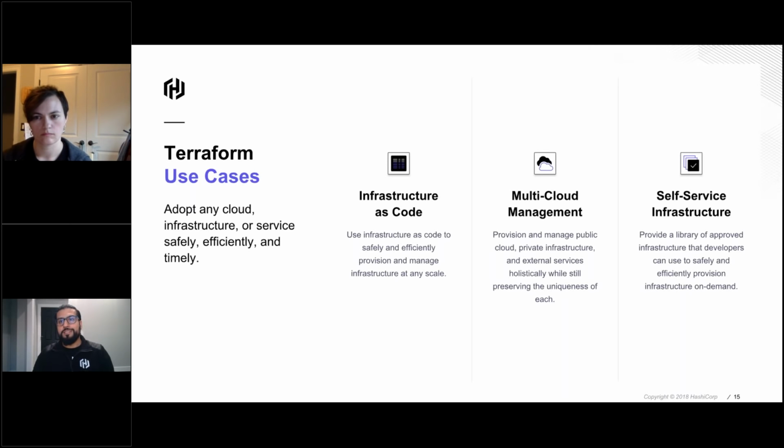The last bit here is self-service infrastructure. So, giving your organization the capability of self-service infrastructure. And we'll get into this a little bit more, so I won't get into this too much now. But we'll talk about our producer-consumer model as well, which helps organizations share all of the work that they're doing, right?